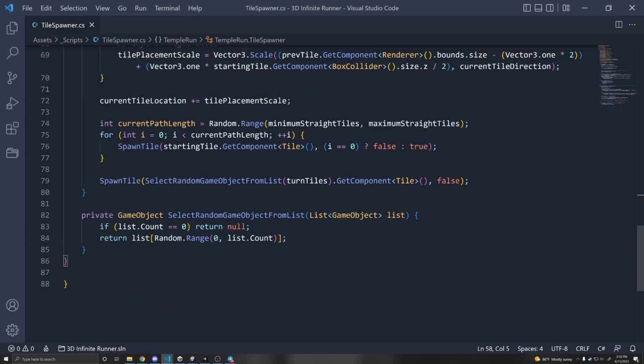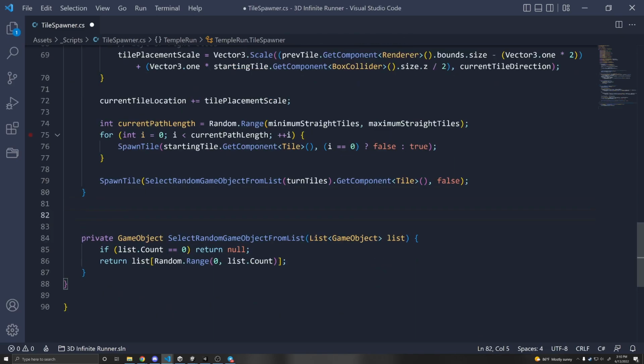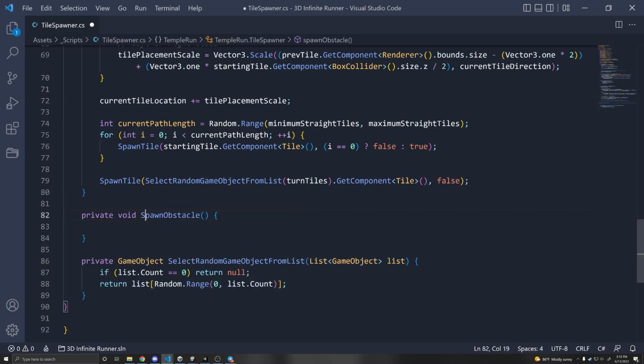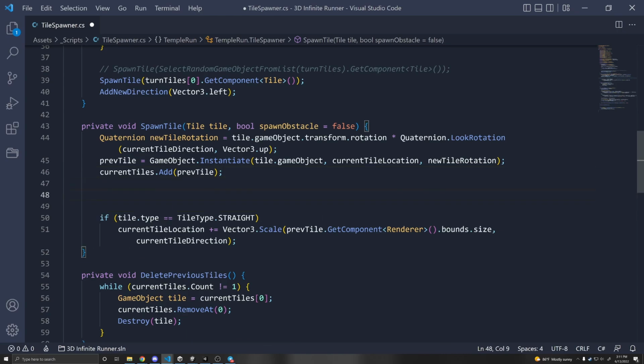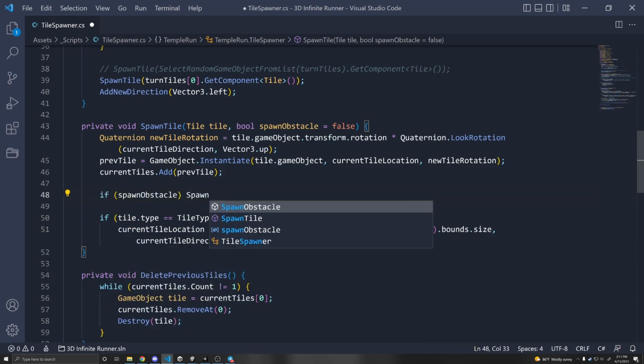And this is pretty easy. So let's make a new function. Let's say private void SpawnObstacle. Make sure it's caps here. And we only want to spawn this obstacle every so often because this is going to be called every time in this spawn tile function if we pass this spawn obstacle boolean to be true, which we can just put right here. So right before the if tile type equals tile type dot straight, we can do if spawn obstacle, then spawn the obstacle.